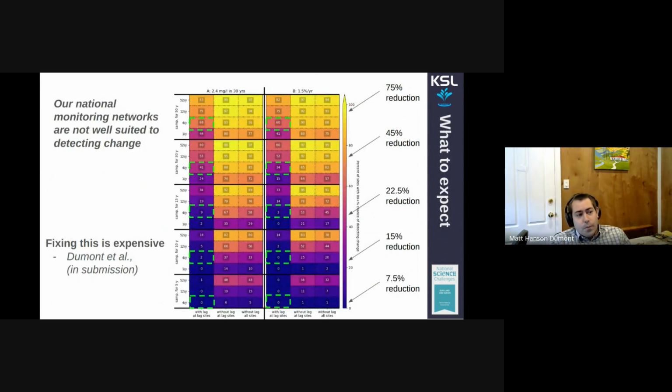So you probably have seen this slide. What should we expect? Well, by and large, our national monitoring networks, our state of environment networks are not well suited to detecting change. And that's because they were mostly built to characterize the resource. It's not their fundamental job.